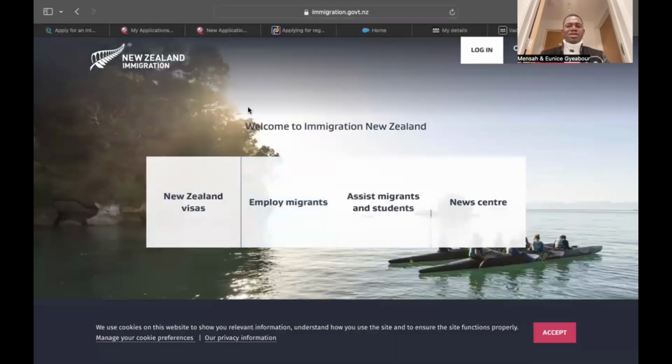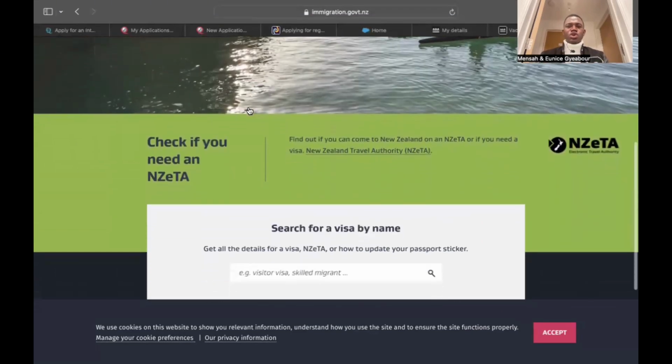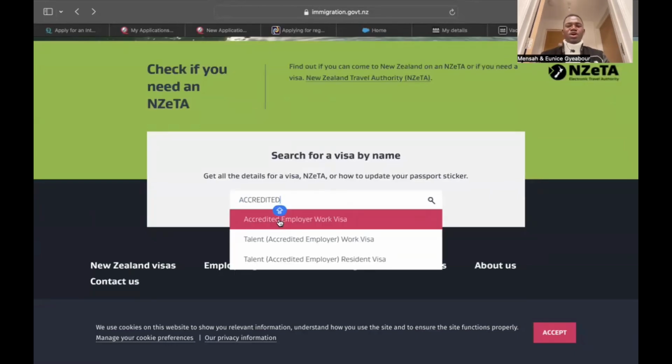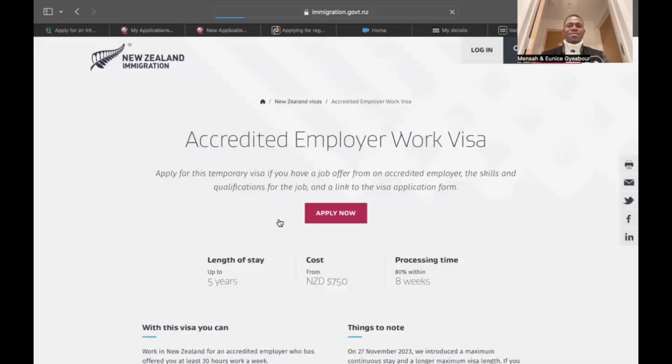So this is the site, guys. You are going to apply for your visa. And on this site, when you come here, I'm going to show you the visa type that you are supposed to apply for. We are going to search for the accredited employer work visa.